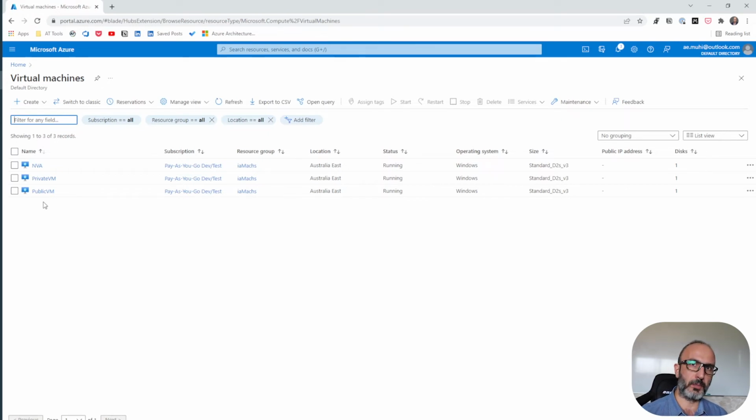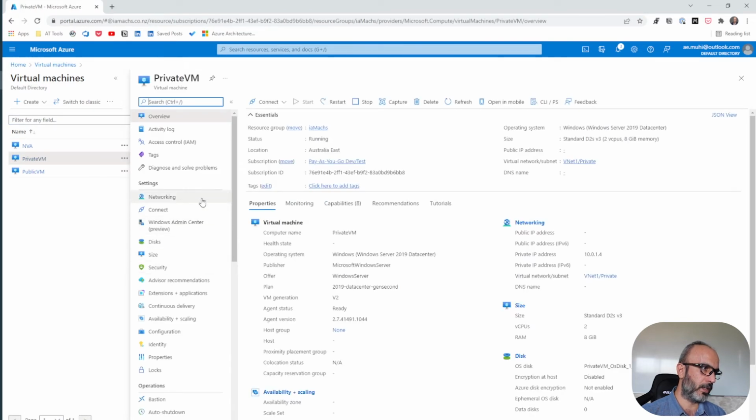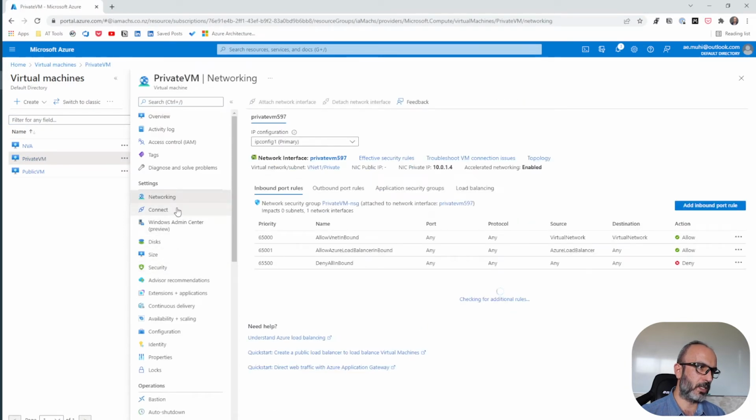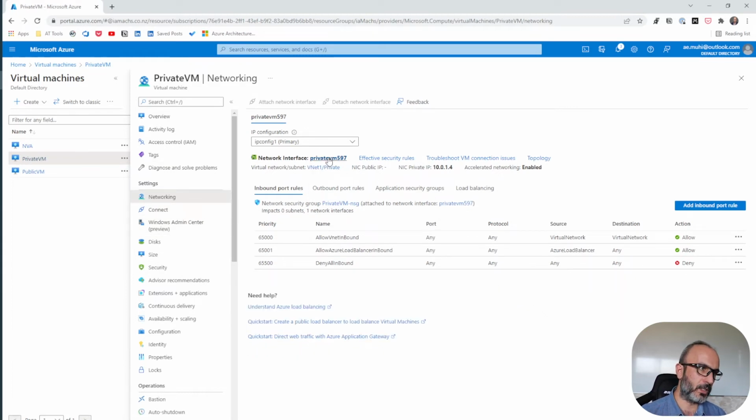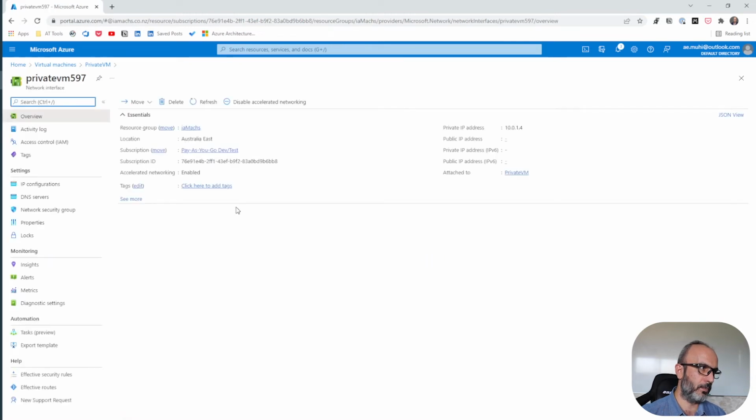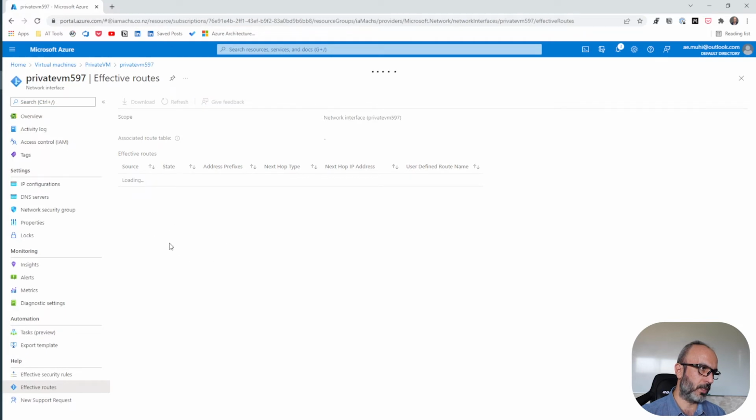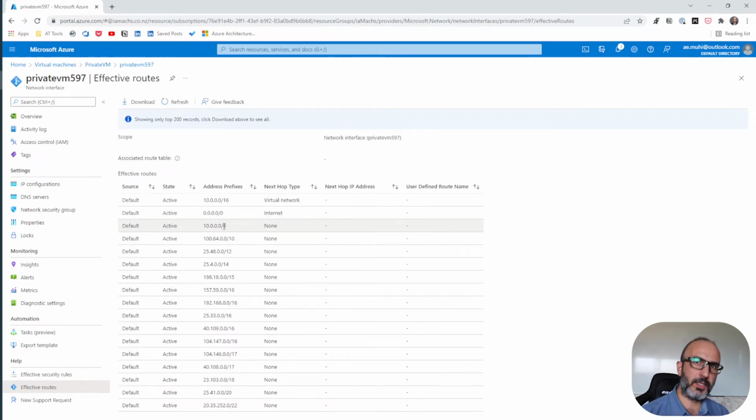To check the routing table that is associated with a VM by default, let's click on the VM, and then click on the networking tab under the VM on the left side. And then in here, let's click on the network interface attached to the VM. Under the network interface tab, click on effective routes, and it's just going to take a second for Azure to show us the route table.